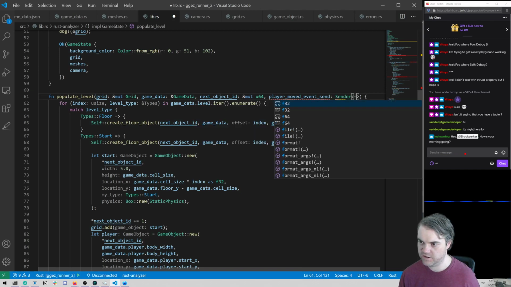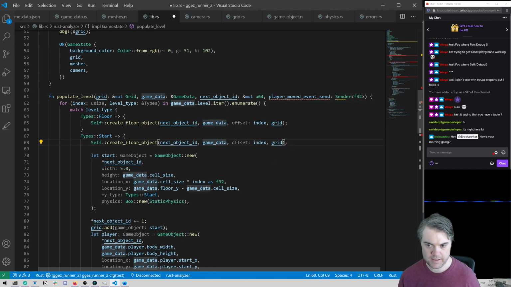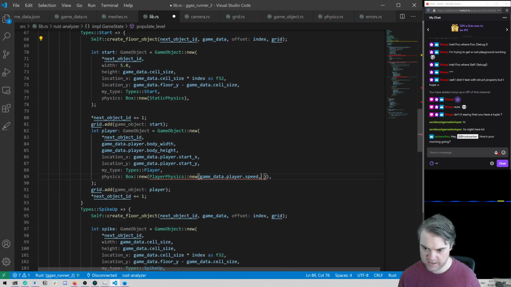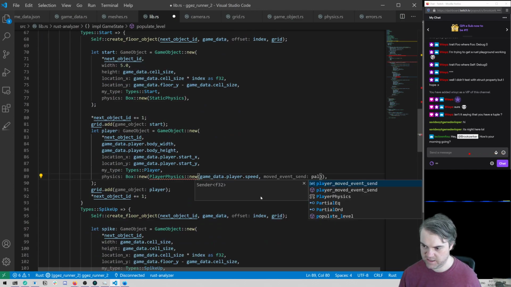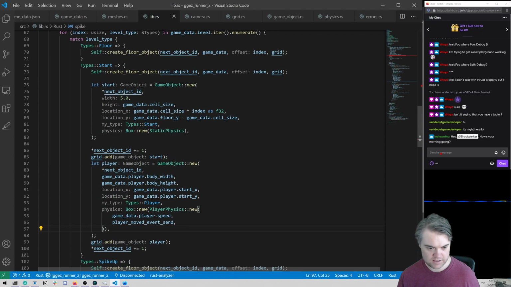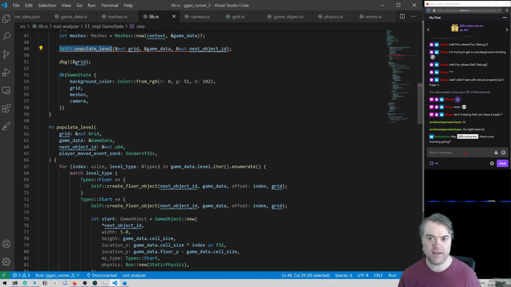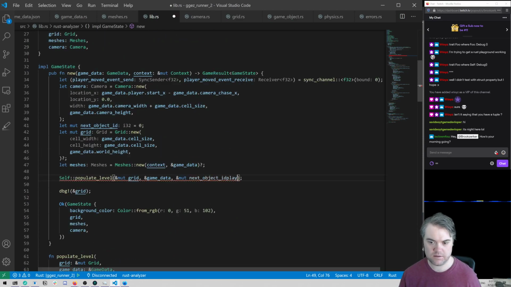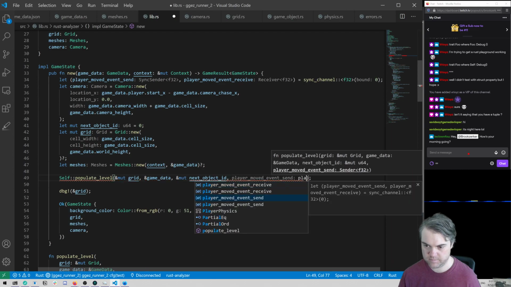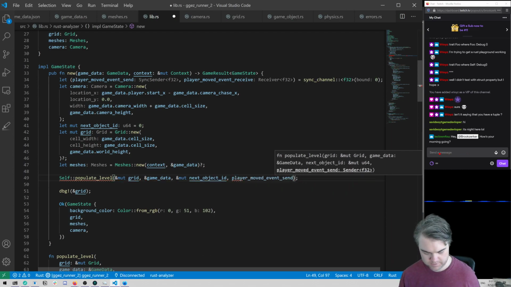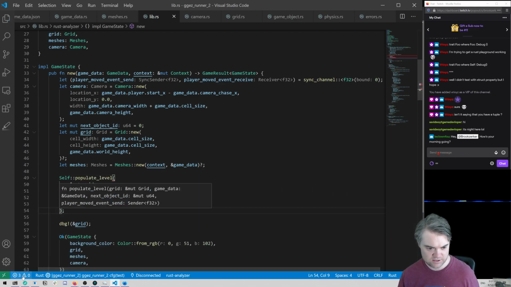Okay, so sender F32. They're going to come down to here and then pass in the player moved event send. So you're happy there. Come back to here. In populate level, we now need to pass that sender in. And there you go. So there's that sender.